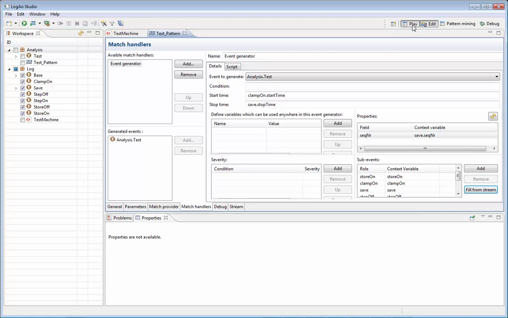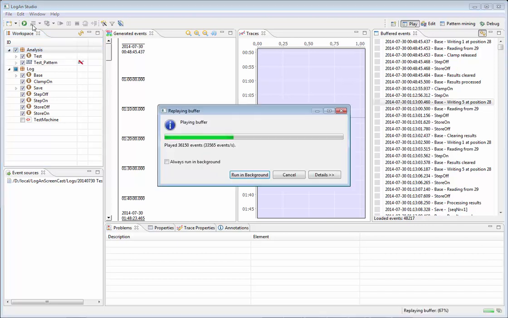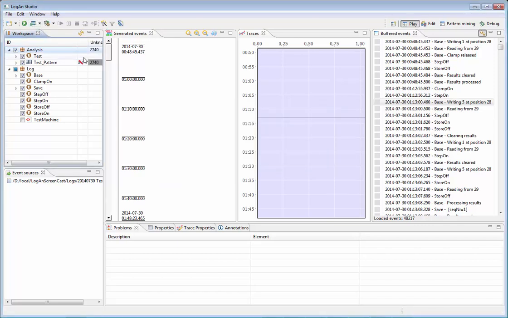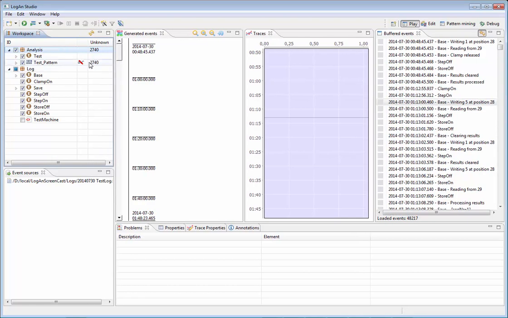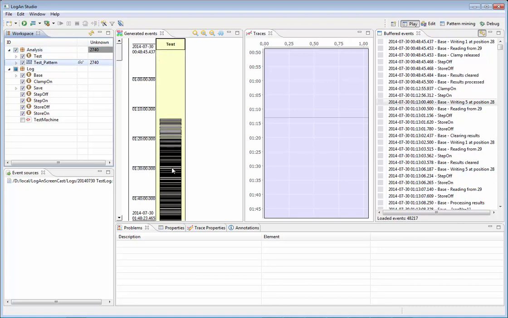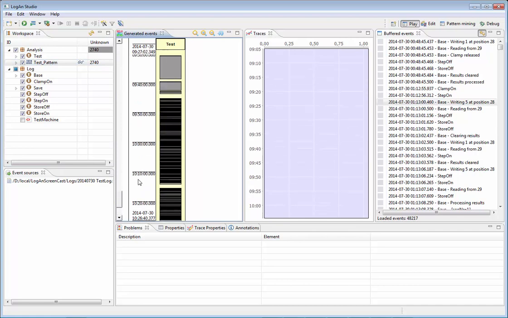Now let's switch to the play perspective. To run the pattern, we first activate it, and now using this button up here, we can play the full log through the pattern. You can see that LogAn has found 2740 tests. We show them, and you see a lot of tests being identified all over the log.